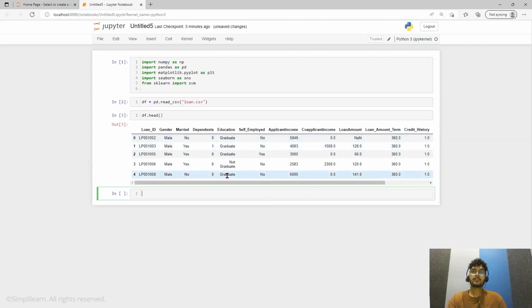Here you can see we have the top 5 rows of the dataset. Basically head is used for showing the first 5 rows of the dataset. If we use tail instead of head, it will show the last 5 rows of the dataset. So let's move forward and use the info function to see the information about the dataset. So here we will write df.info.